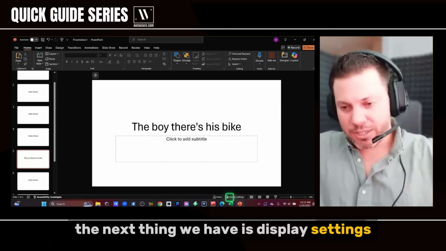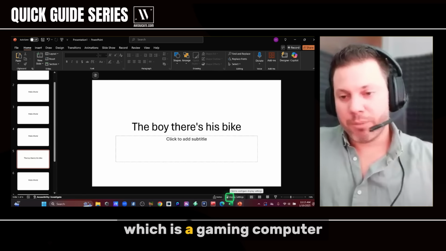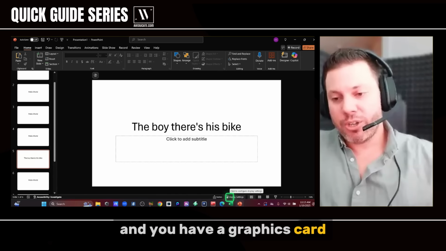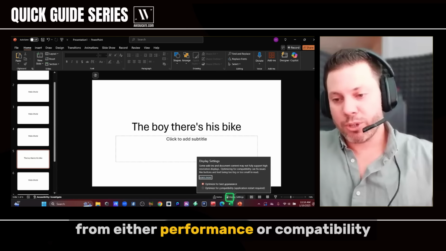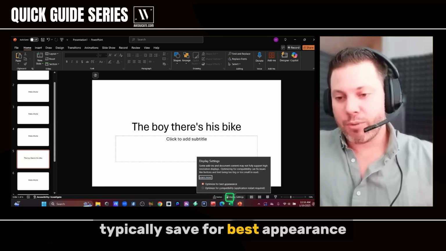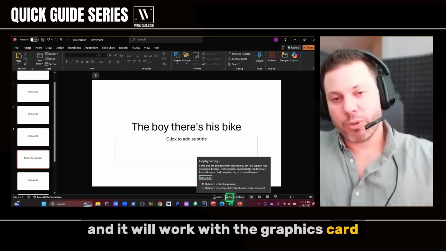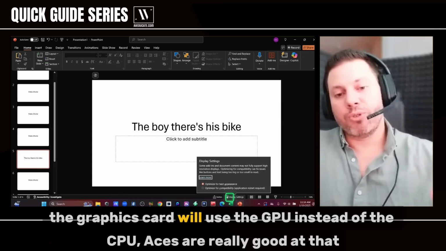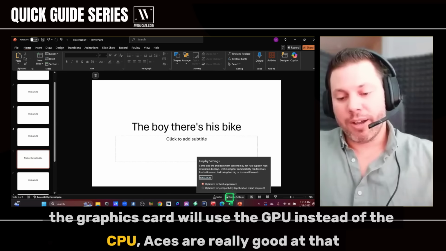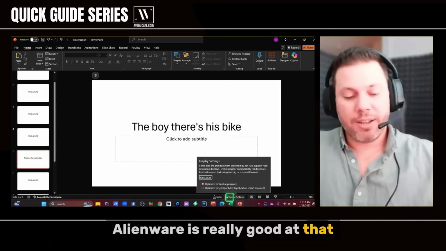The next one you have is display settings. If you have a computer like mine, which is a gaming computer with a graphics card, you can change the preferences from either performance or compatibility. Typically you'd say best appearance, and it'll work with the graphics card, which means when you go full screen, it will use the GPU instead of the CPU. Asus is really good at that. Alienware is really good at that.